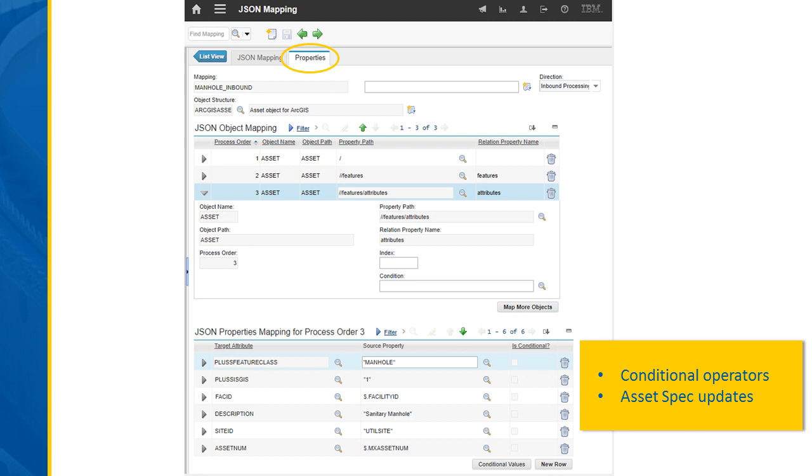Initially in the JSON object mapping, you can see the data structure of the JSON object that was provided. In this particular case, there's a hierarchy, the highest being the slash, then slash features, and then features attributes. So we map in the JSON object model, or object mapping, to the point where we have attributes exposed. Then we can go down to the JSON properties mapping at the bottom, and we can identify the fields in the Maximo object that we want, and what attributes we want from the GIS side to map to that.